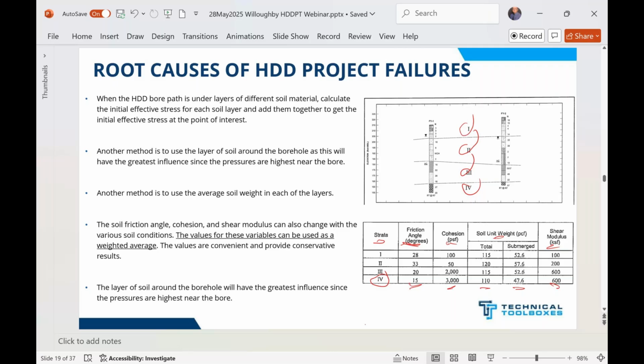Another method people use a lot of times is the average weight of the soil layers. So they'll take the soil layers and just get an average weight and put that in there instead of just using this weight right around the pipe. They'll use that average soil layer. And again, your other factors like angle, cohesion, shear modulus, normally we'll use those in what we call a weighted average. Now, we give a lot more weight to the layer around the pipe because that's going to have the biggest impact. Normally, we'll give 85% of the weight to that one layer, and then we'll give smaller layers as we go up, okay? And again, as you do that, you just get more accurate in the model. It gives you more accurate results of what you can expect to see out in the field.